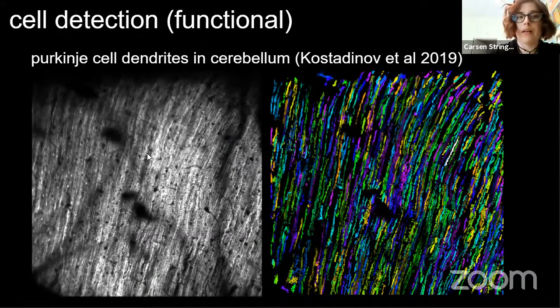And here's an example of Purkinje cell dendrites in the cerebellum, just to show that this algorithm can find things that are elongated. This algorithm can find things that aren't conventional circular shapes, even though we are seeding everything with those little squares.